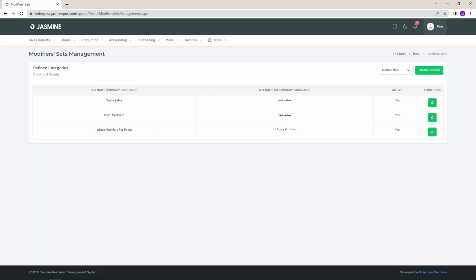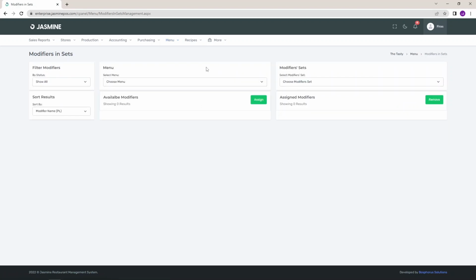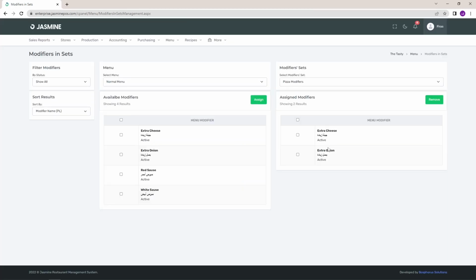Now we have two sets. Let's assign the modifiers into the modifier sets or groups. Let's go to modifiers, modifiers in sets, and we choose our menu, normal menu. You remember here we have the pizza modifiers, and inside there is the extra cheese and extra onion. Let's go for sauce modifier for pasta. And here we will add only those two modifiers, assign. And after that, we will go to pasta extras, and we will add those two to the pasta extra, and we say assign.